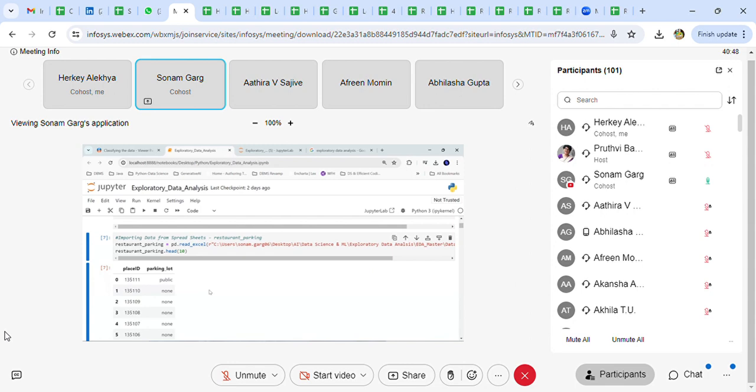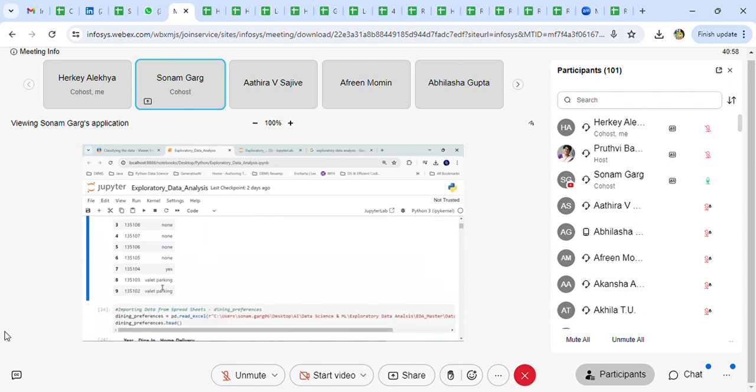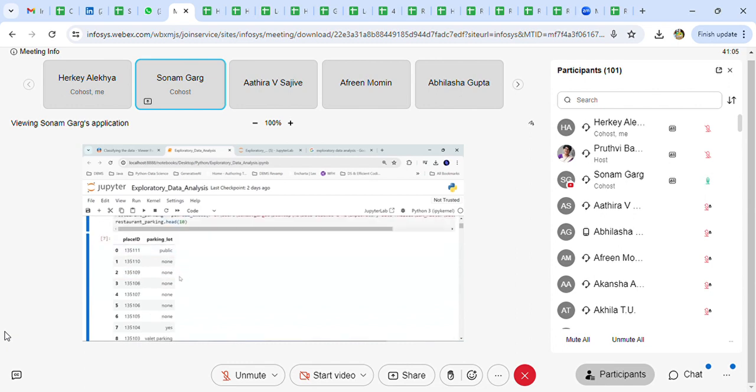So to do that analysis, we have to modify and normalize this. Either we pick up the data in the form of yes or no, or public or private, or some categories we have to decide, and then transform this data. Then only we can ask that particular question.